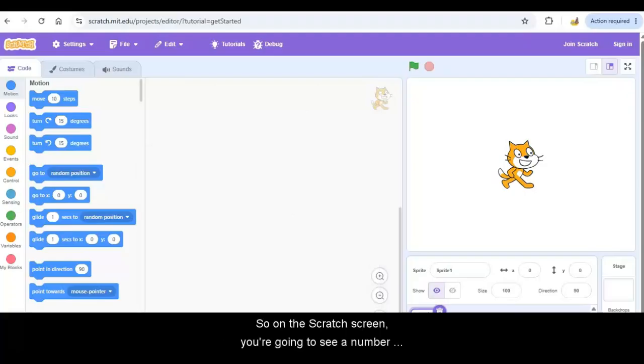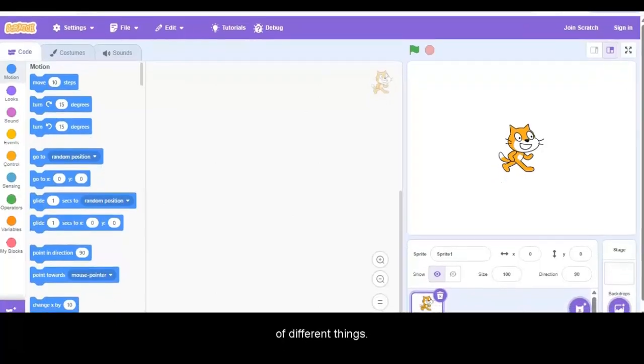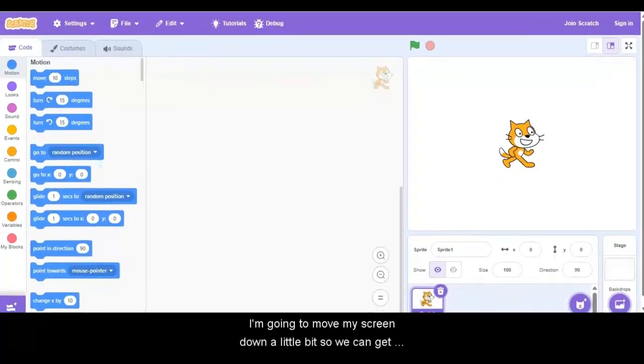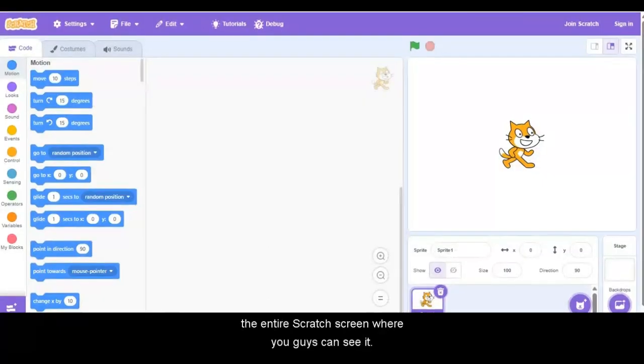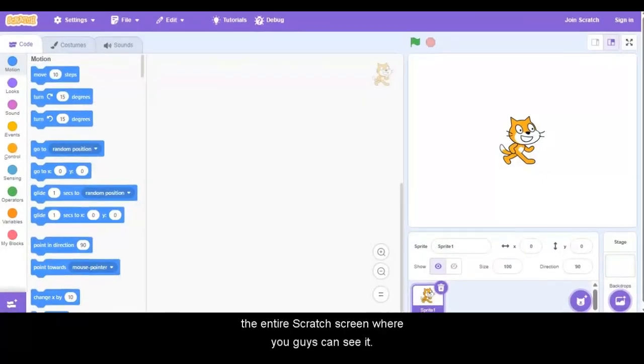So on the Scratch screen, you're going to see a number of different things. I'm going to move my screen down a little bit so we can get the entire Scratch screen where you guys can see it. Okay, so again, at the top, we have the Scratch logo right here in the top left corner. That will bring you back out to the main Scratch menu. You can do your settings here, file, save, and load, edit, again, tutorials, and debug your games.